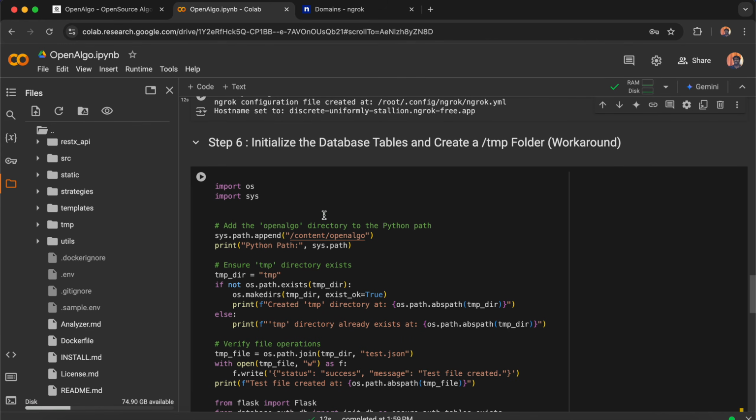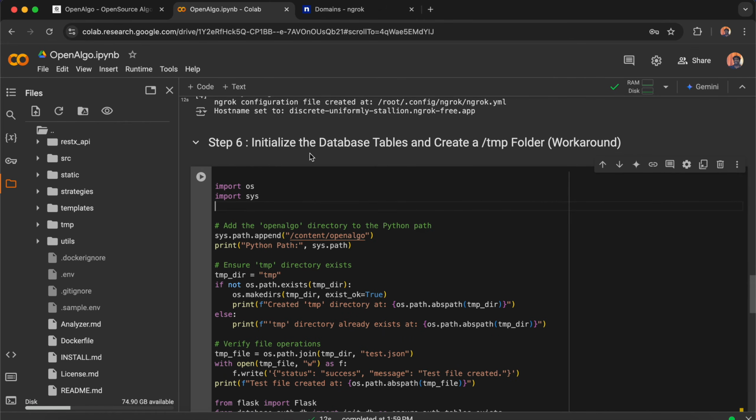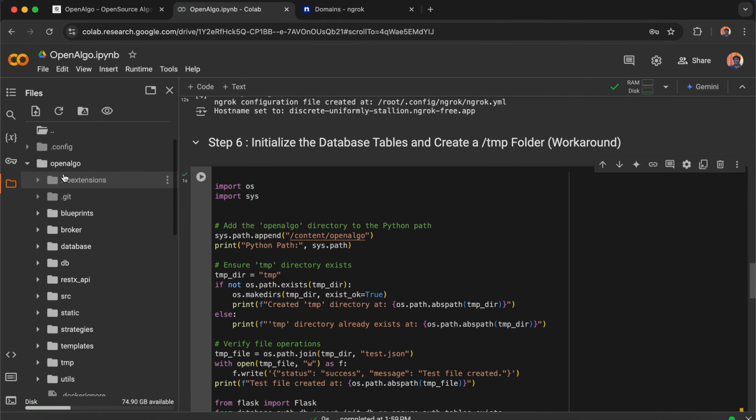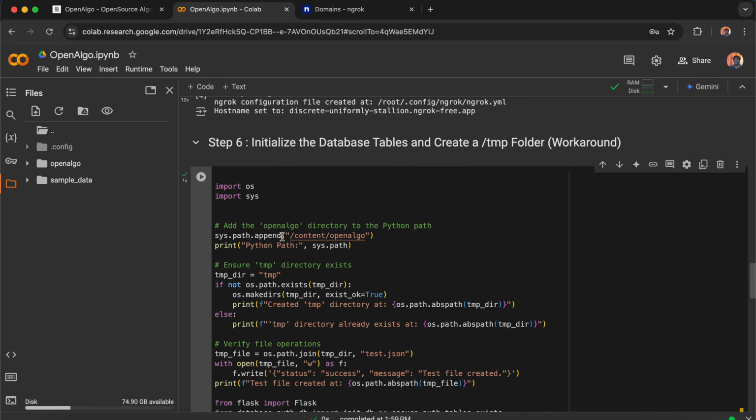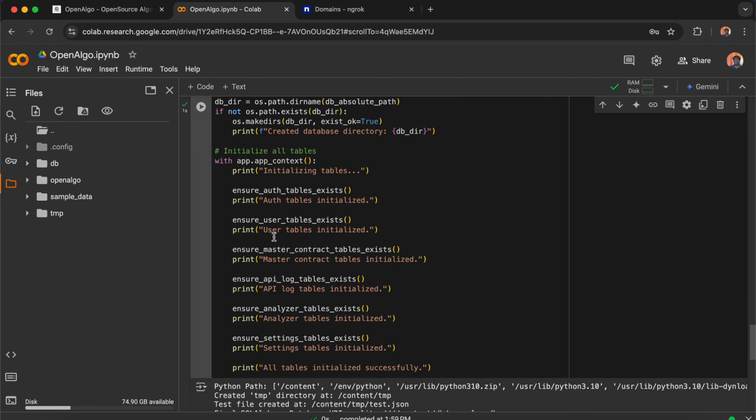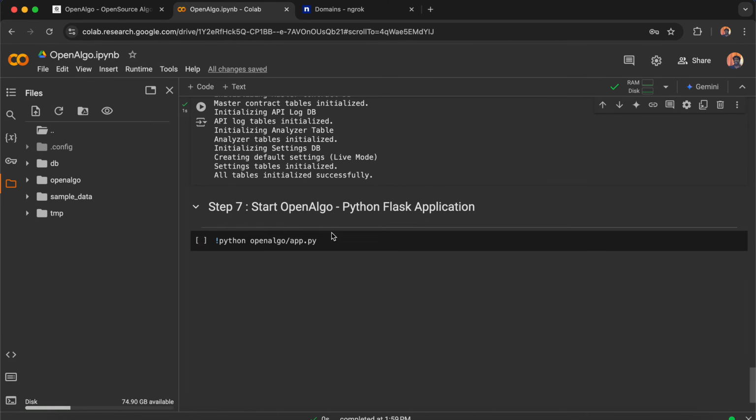Once you're done with that, step 6 is where we'll be creating the database tables and creating a temporary folder. Let me execute this. Now you can see that it creates and initializes all the database tables, and also the temp folder, which is already present. This is not part of the procedure, but is especially for running in Google Colab, where we have a workaround procedure. This will initialize all the database directories, and also the temporary folder to store the master contract details temporarily.